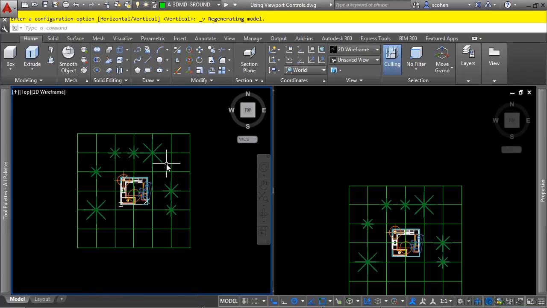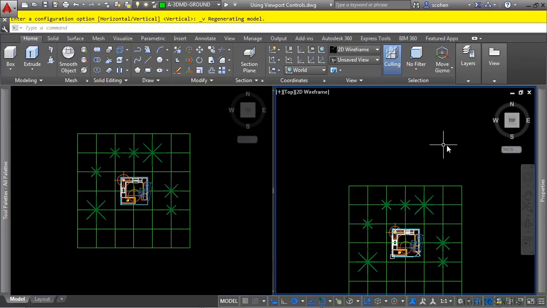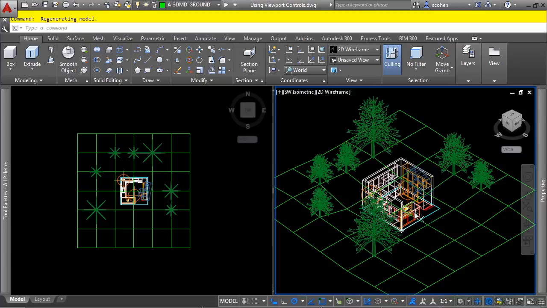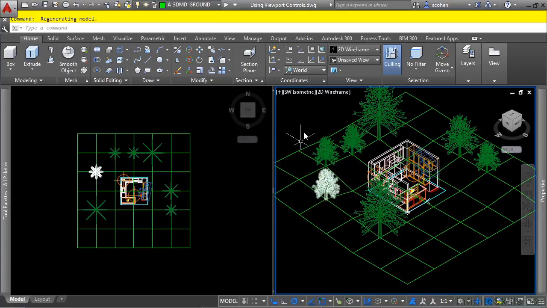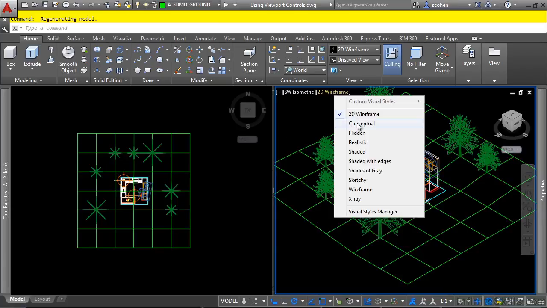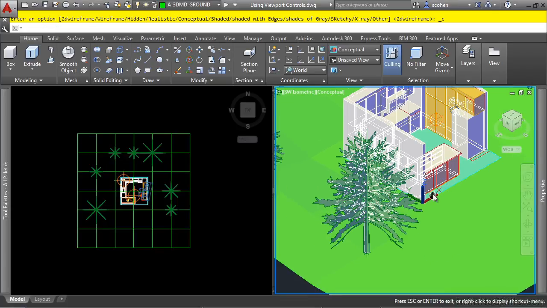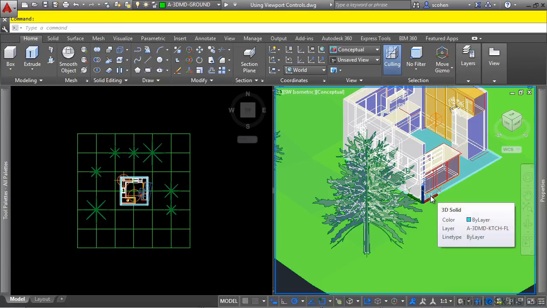So let's say I want to keep this one as a top view configuration. In this one though, I actually like to change the orientation and change the visual style to show a more shaded 3D modeling type view. I'll click on the view cube and rotate the view, and I'll go ahead and click on the visual style control and change it to, let's say, a conceptual. And now, as you can see, I can go in and view my model however I want to.